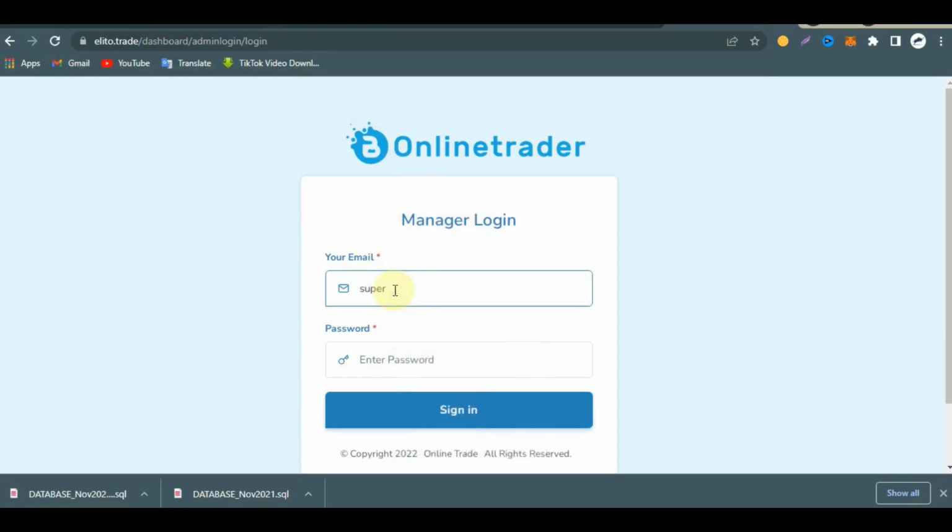Now that is actually the main password which came with the script. So once you are logged in, all you need to do is quickly change the password and username, so as to prevent hackers from hacking into your site. Put in the admin email, which is super@app.com, and then the password is test1234.